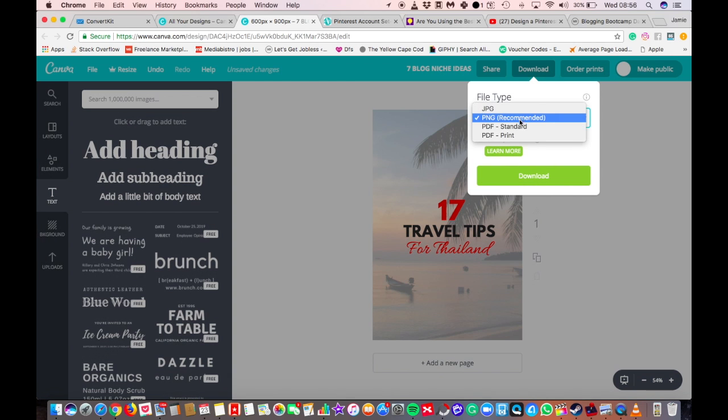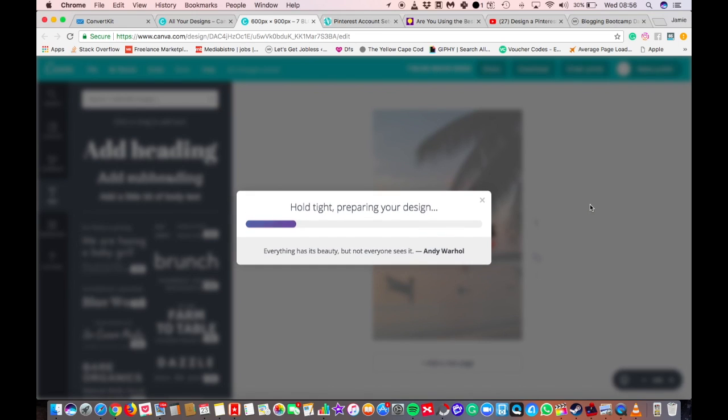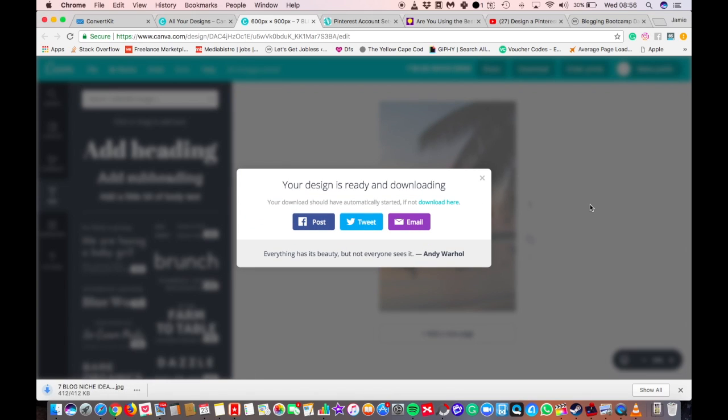Once you've finished, just hit download, JPEG or PNG, and hit download, and it will just say hold tight, prepare for a second, and it will download your image. So hopefully that just shows you really quickly in just over 5 minutes how you can design some Pinterest pins.